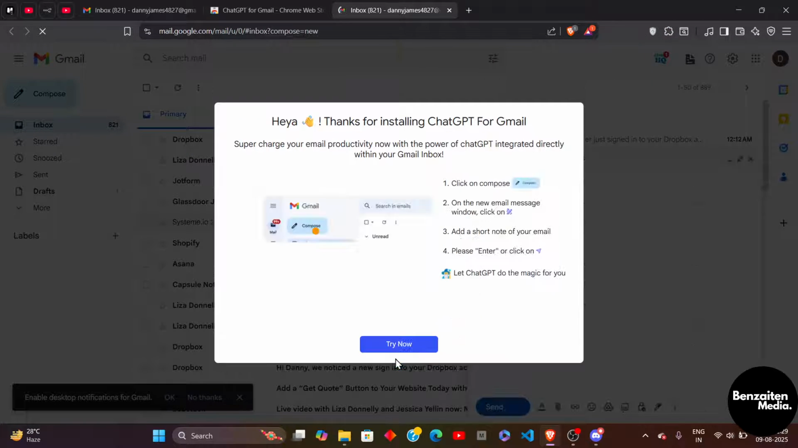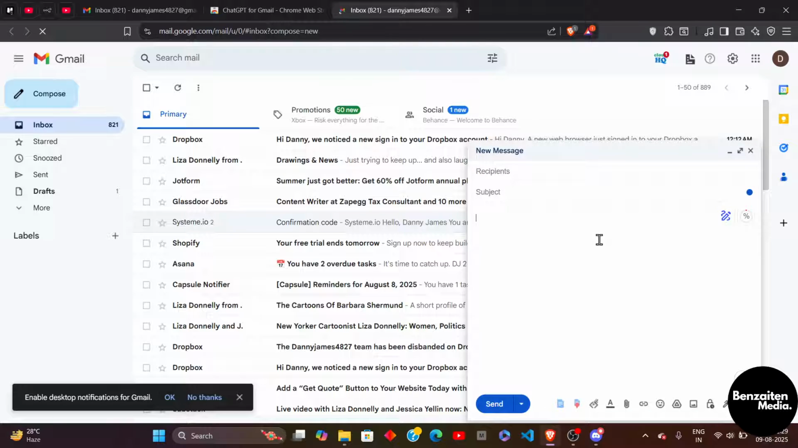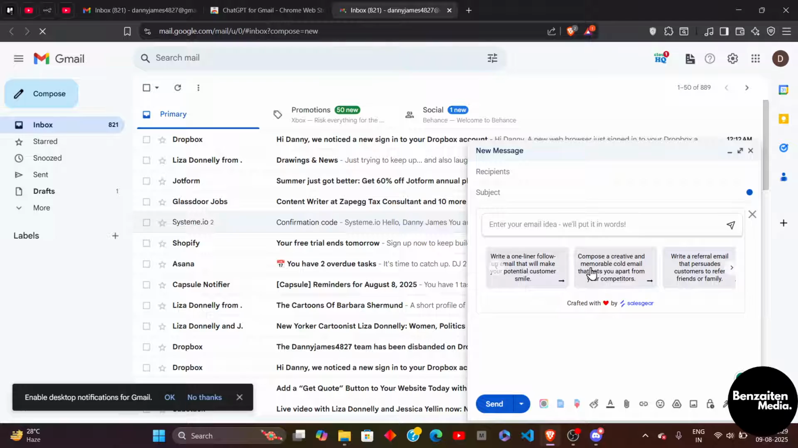After Gmail automatically opens, you will see the option to try now. Simply click on this try now, and then you can try it in your mail composing. As you can see, this is the extension, and you can take help from AI for writing the email or for giving a professional reply. So this is how you can use ChatGPT in your Gmail.